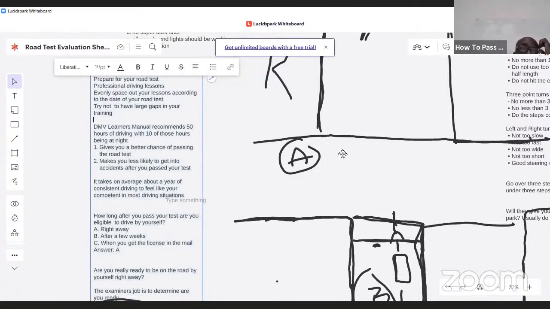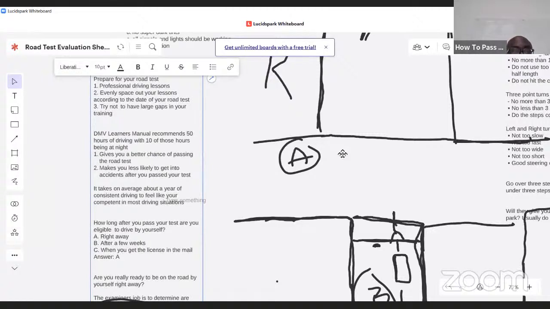Okay. So going back to preparing for your road test. You want to get professional driving lessons. Want to evenly space out your lessons according to the date of your test, once you know where your road test is going to be.